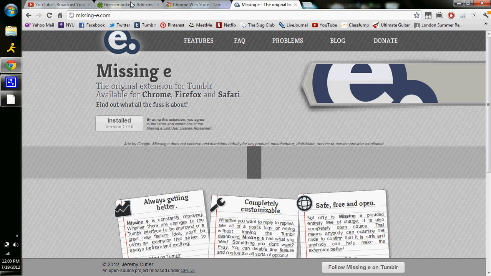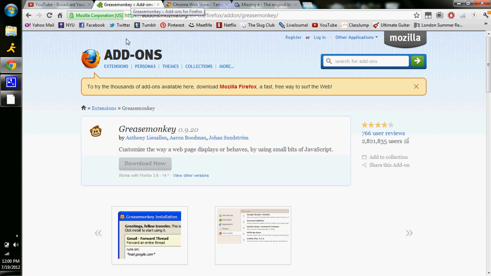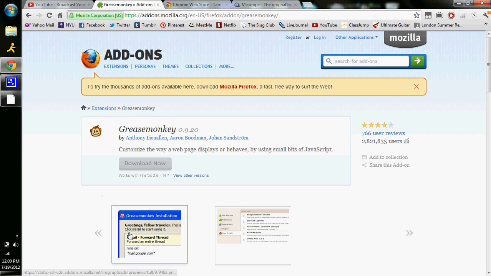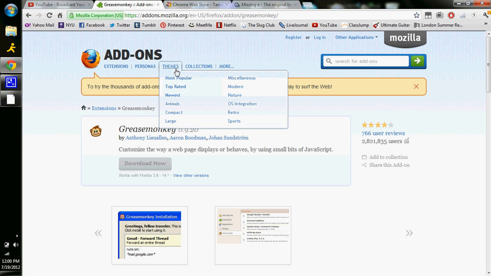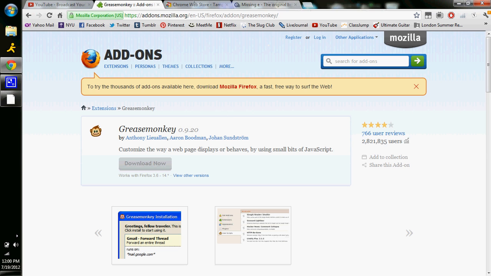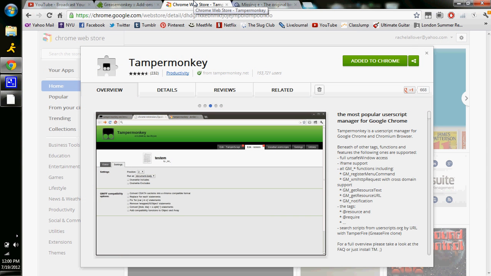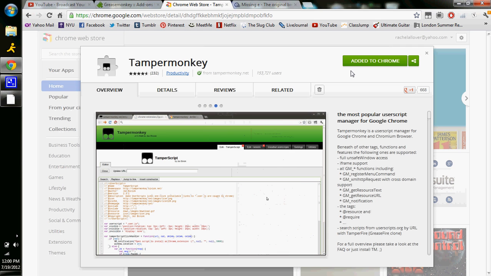So the first thing you're going to need to do is if you have Firefox, you need to download Grease Monkey. And I'll put all these links in the description as well. Grease Monkey is going to let you use the script that is Missing E. So download Grease Monkey, and then you will be able to enable Missing E. And if you have Google Chrome, you're going to want Tamper Monkey. Basically the same thing, different name for a different browser.